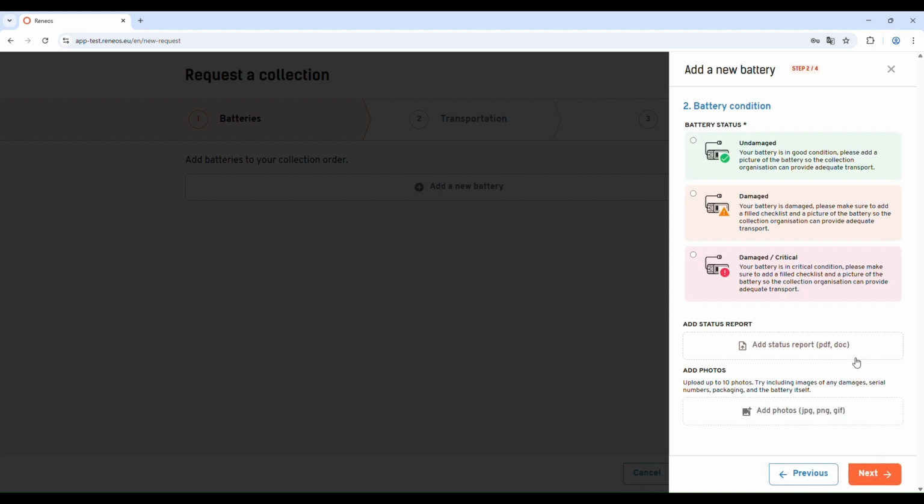In the next step, we will proceed to fill in the battery condition. We have three possible battery statuses. First, we have the undamaged battery. This is a battery in good condition with no visible defects or performance issues. Autonomy is no longer sufficient. Here, it is not mandatory to add clear pictures of the battery.